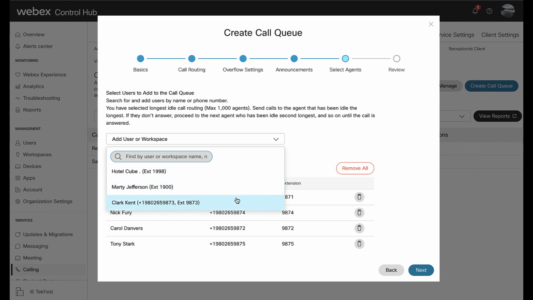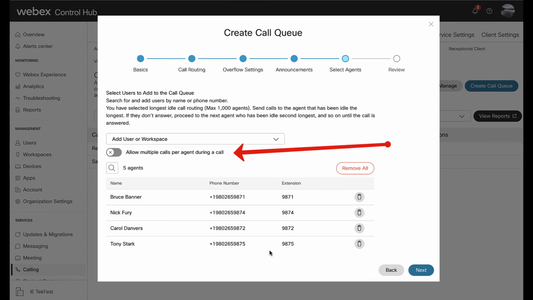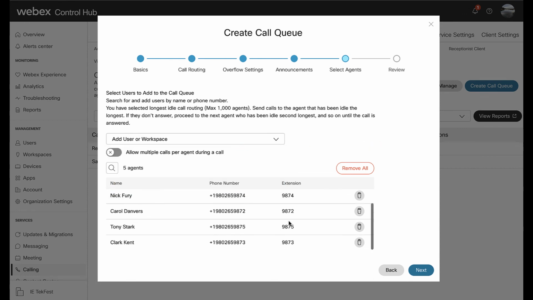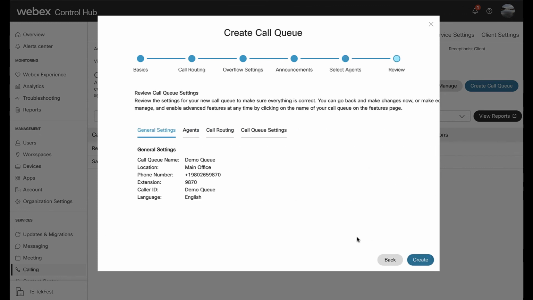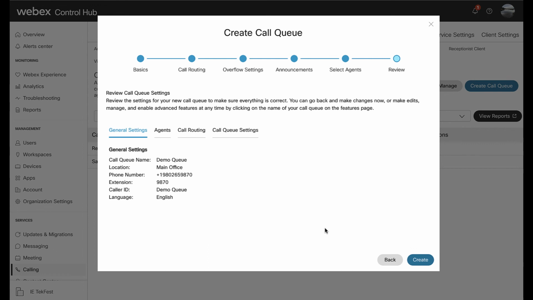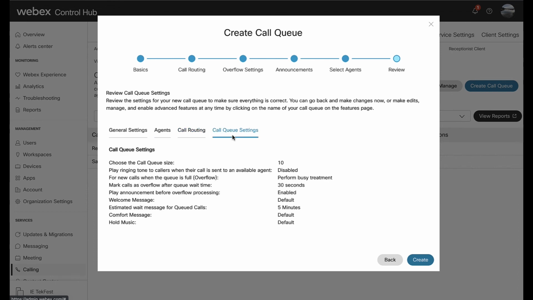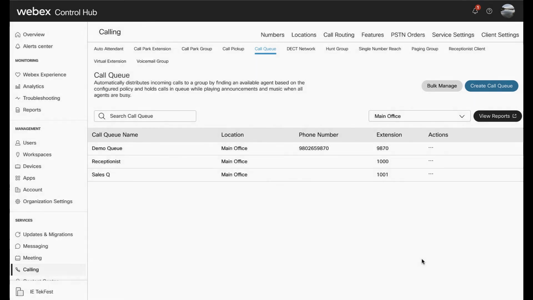I can also allow multiple calls to users. This can be problematic for users since they would have to put one call on hold to answer the second call. The next dialog box is the review page. Here I do a final review of the configuration before I create the call queue. I can always go back into the call queue configuration to make changes in the future. Once I review the configuration, I click the Create button and the call queue is created.